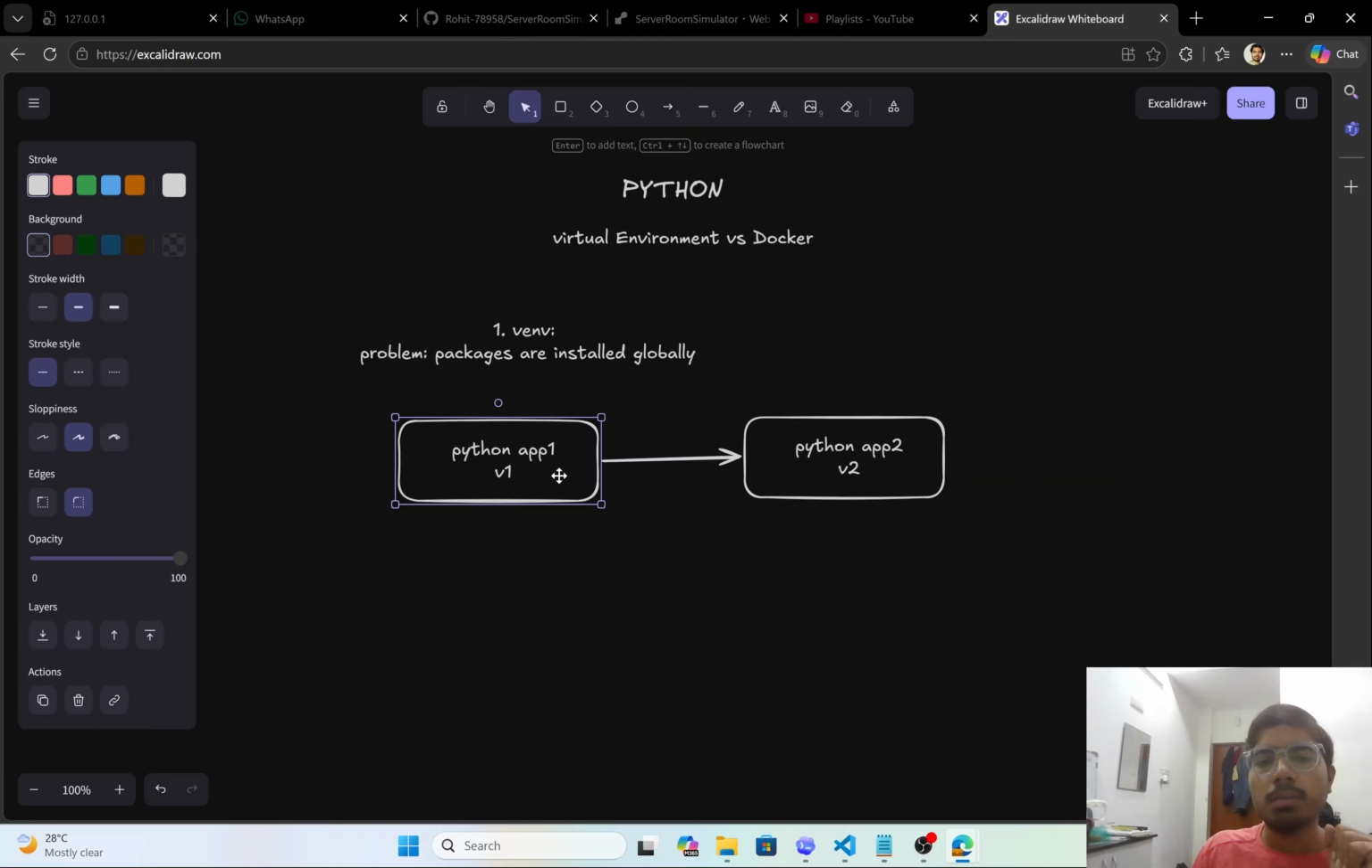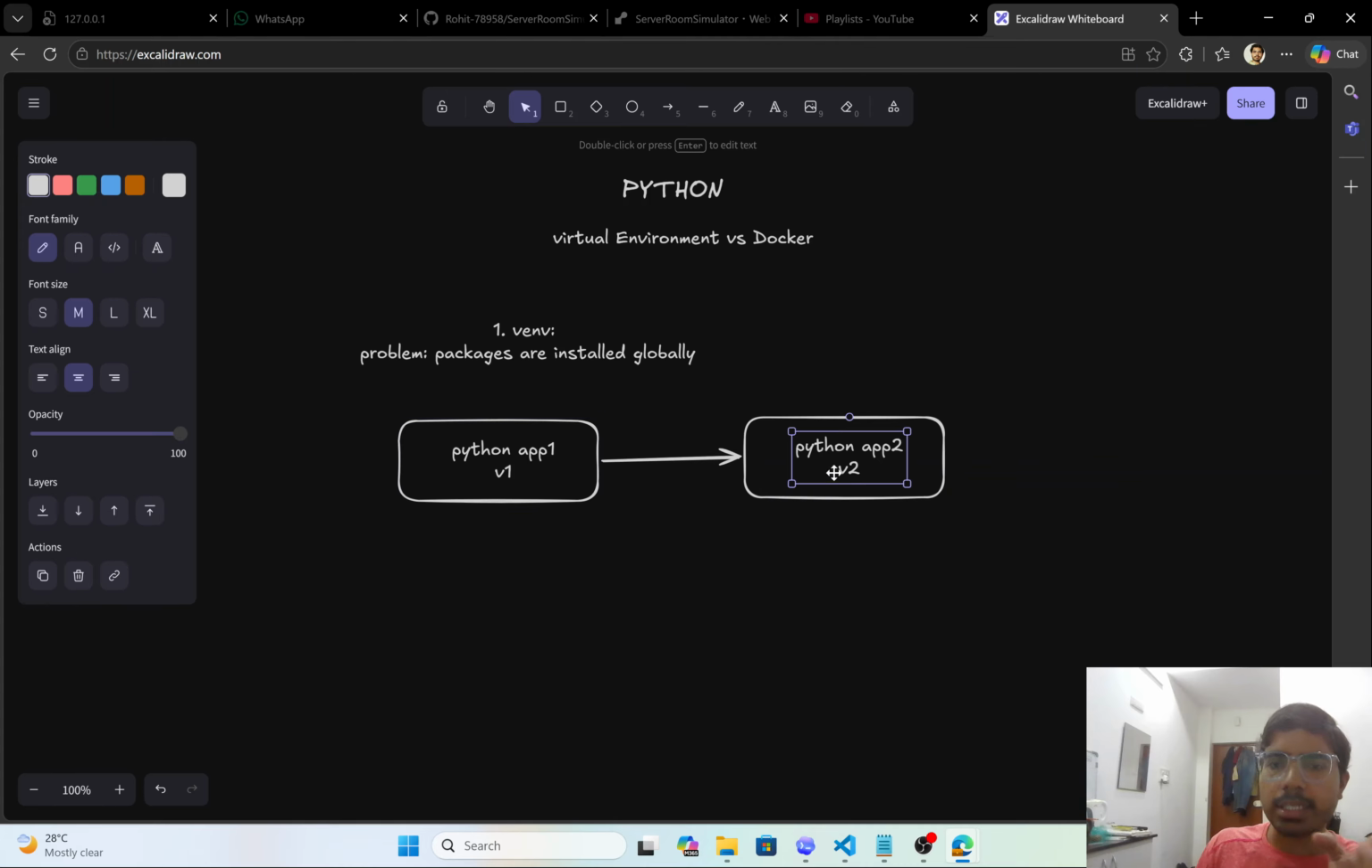Why? There is a possibility that if version 2 of these packages is backward compatible, then it is fine, and Python app 1 will work properly and perfectly. But suppose version 2 of the same packages installed for Python app 2 is not backward compatible. Then whatever we built in Python app 1 using the same packages will not compile, and it will break our Python app 1.